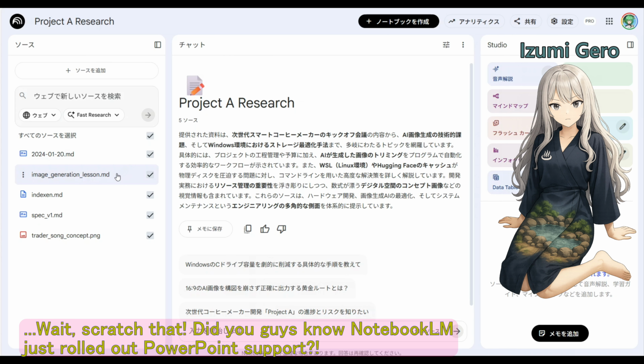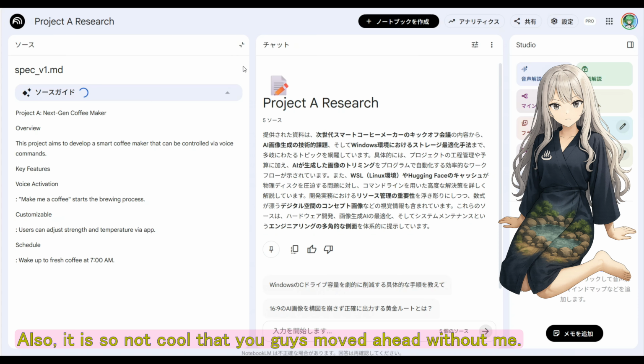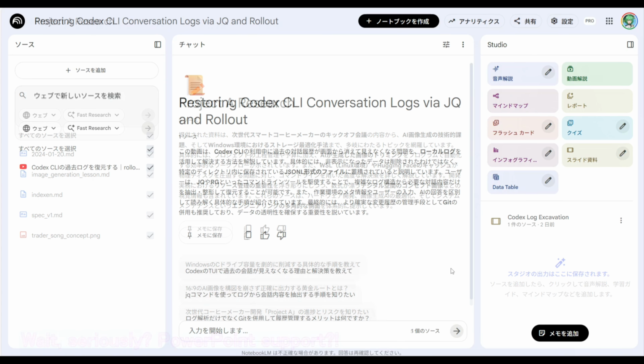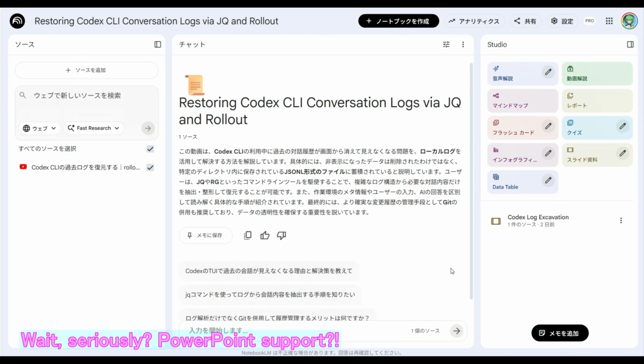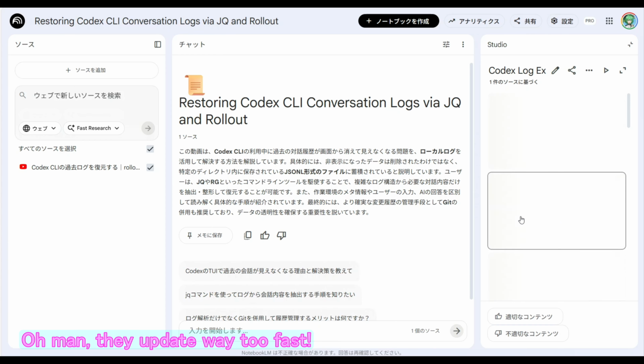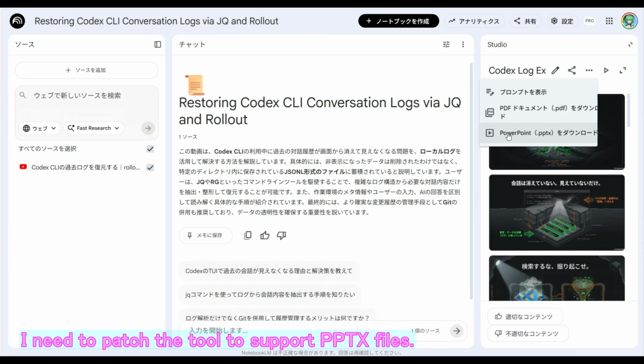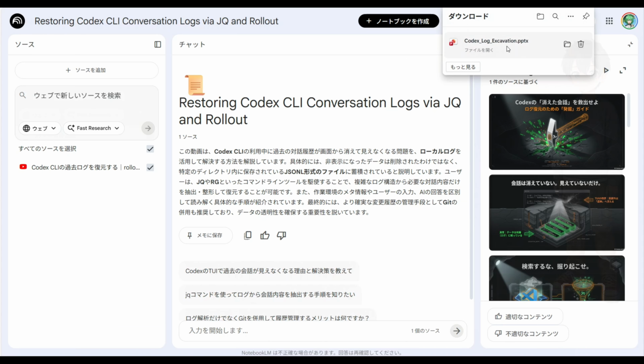Wait, scratch that. Did you guys know NotebookLM just rolled out PowerPoint support? Also, it is so not cool that you guys moved ahead without me. Oh, hey, Izumi. Wait, seriously? PowerPoint support? Oh man, they update way too fast. We literally don't have time to be editing videos right now. I need to patch the tool to support PPTX files. Gotta catch up while I still can.